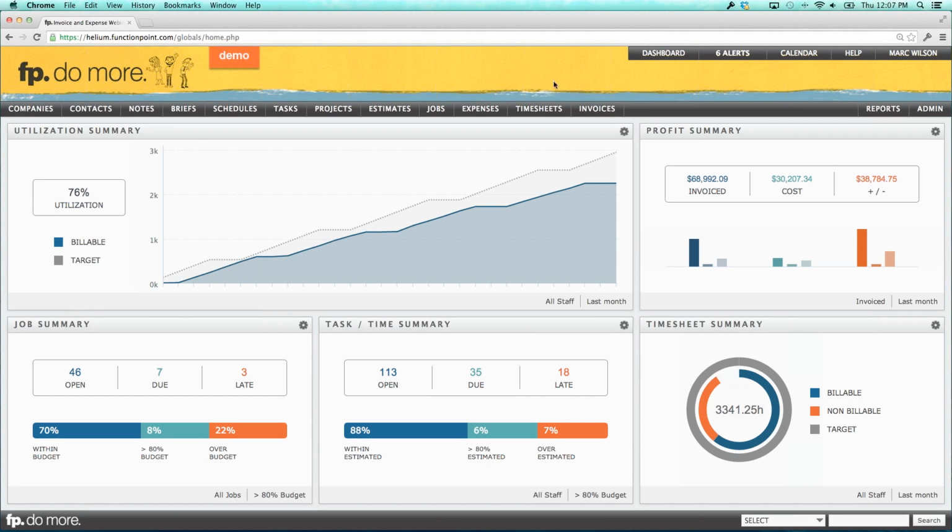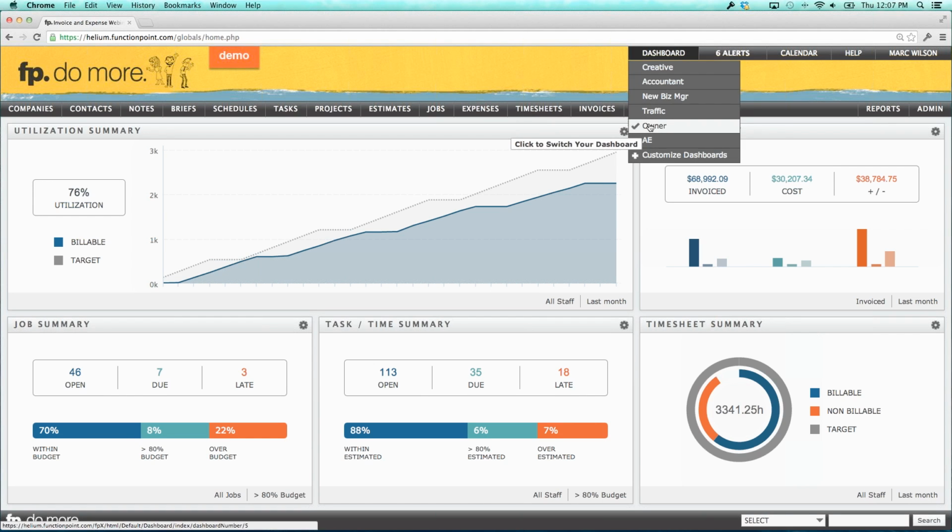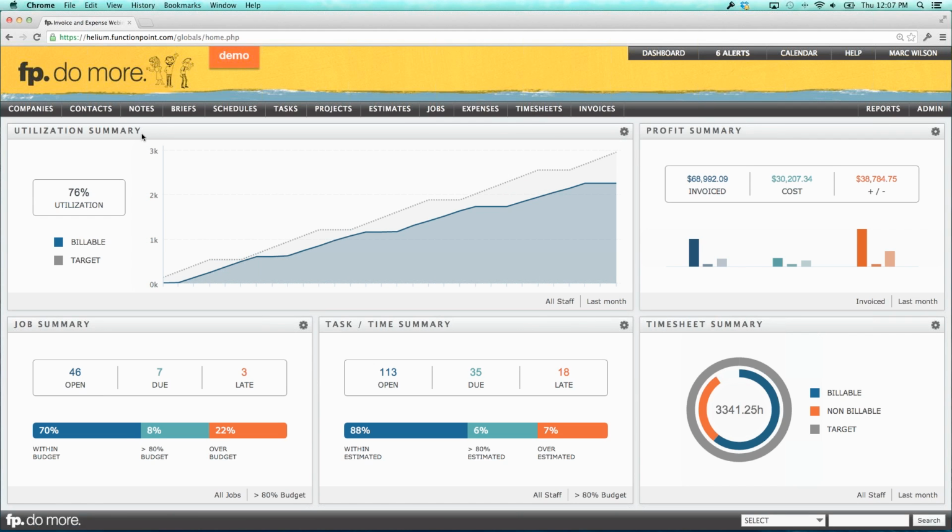Now, the dashboard I'm looking at is what I have created to refer to as an owner dashboard. It's giving us some graphics that the owner or the creative director or the principal at an agency might be interested in, such as a billable utilization summary, a profit analysis, a profit summary, timesheet, task time, job summary. Very graphical, business intelligence type of dashboard.